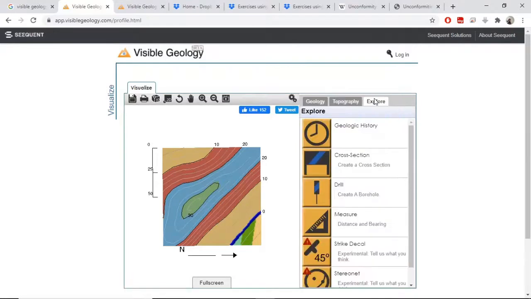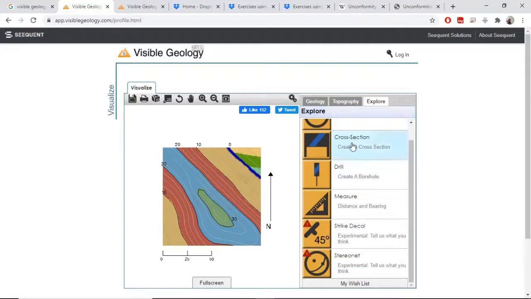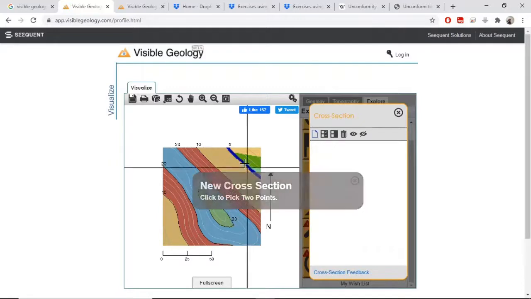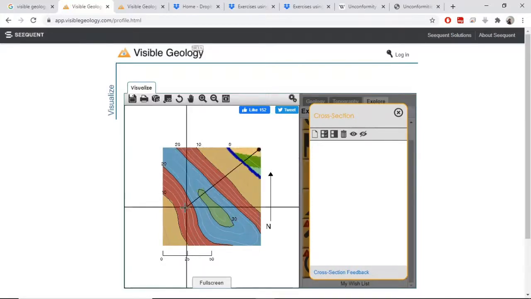Now we can go to the explore section here and try making a cross section. If we click on the cross section option here and then click on the new button here, this allows us to make cross sections. We can draw the cross sections by simply dragging and dropping the mouse, as I do here.